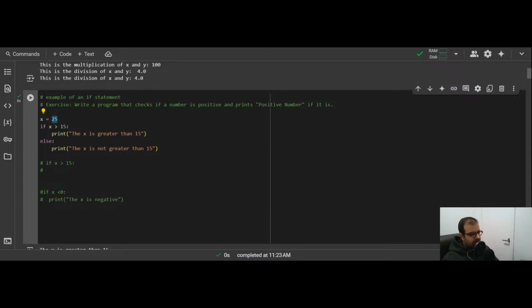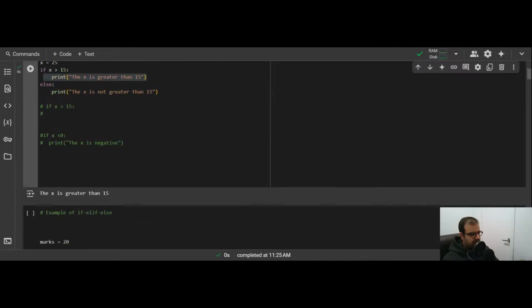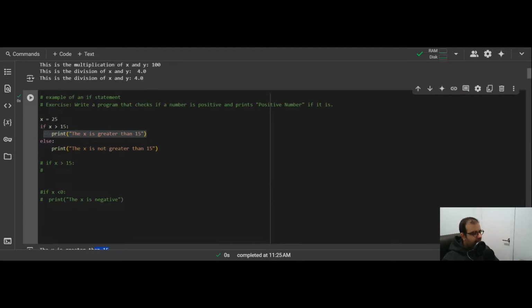So for example, here 25, is it larger than 15? Yes. So this message is shown in the output when I run the code. So when I run the code, we see exactly this message: the x is greater than 15. However, if this number is not greater than 15, it is going to fall into this else part and print this message saying that the x is not greater than 15.